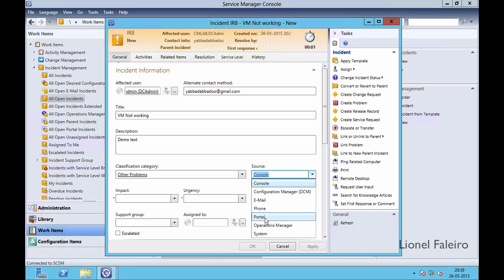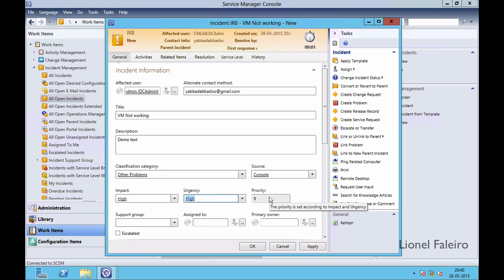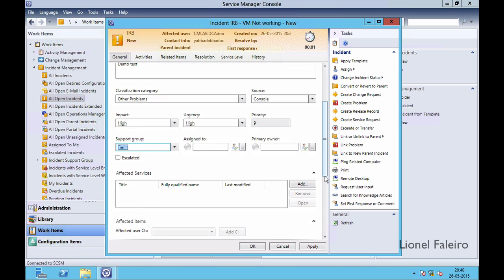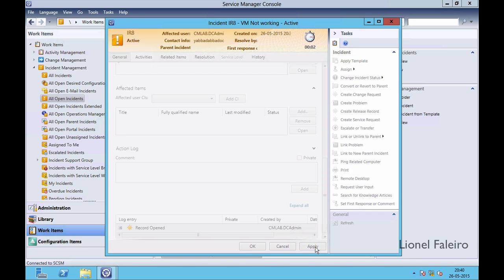Similarly, they can send an email to the Service Manager console where, when you send an email, the title of the message will become the title of the incident. The content or body of the email will become the descriptive text, and the alternate contact method would be the email from which you send the email. I can specify urgency high and impact as high. Accordingly, whatever setting is specified over here, the same setting would be replicated over here. Support group, let's say I'm selecting tier 1, and let's say I'll just click on apply. And then I'll click on OK.